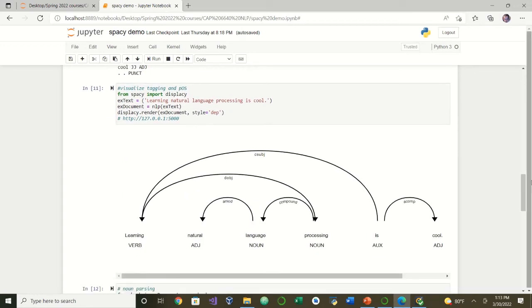Now you can also do a displaCy. We're going to import displacy from spacy, and here I used a different example text than what was up above. It's just learning natural language processing is cool, and then we turn that into our doc object, and then here we run displacy.render, and we pass through our doc object with the style being dependency, and this ends up rendering the dependencies of the raw text that we wanted to see.